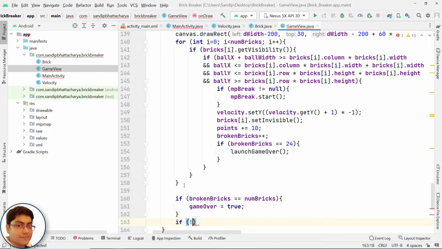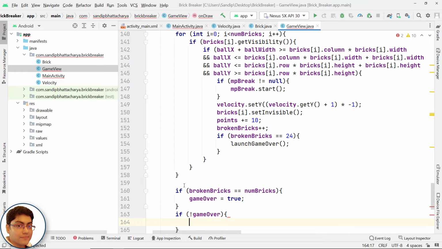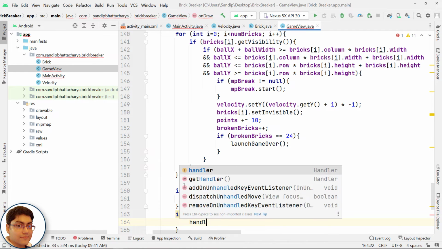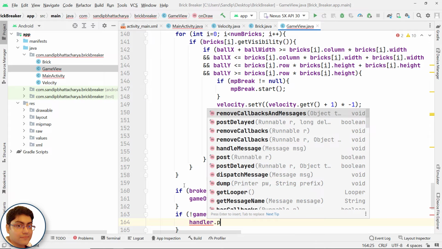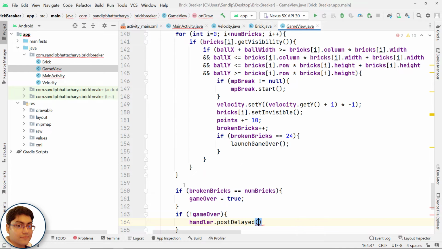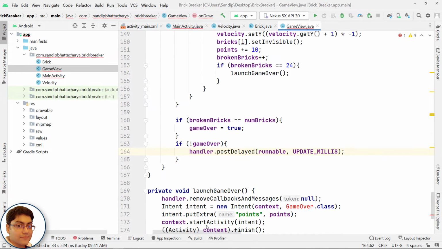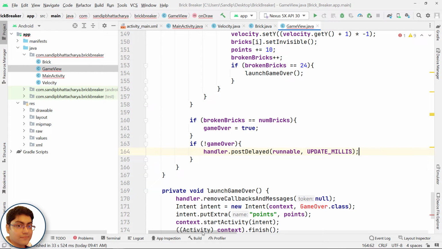Finally, from onDraw, we will call the postDelayed method on the handler object if the game over flag is false. This will wait for 30 milliseconds and then call invalidate in the run method of the runnable. The invalidate method will call onDraw again, and this way we have created an infinite game loop. Once the game over flag is true, control does not enter the if block and the postDelayed method is not called. Clear?